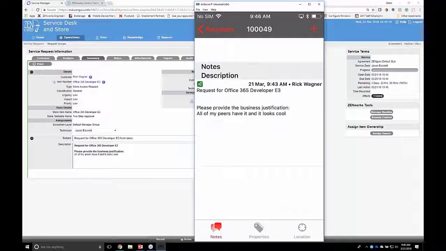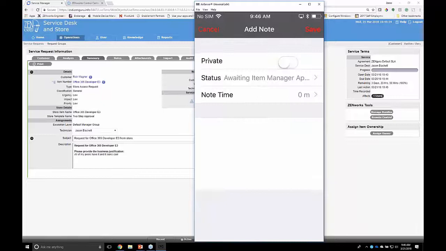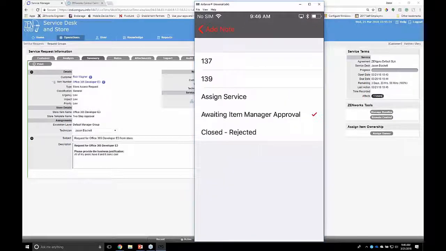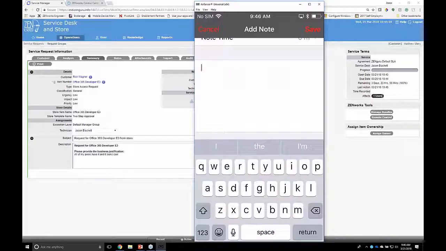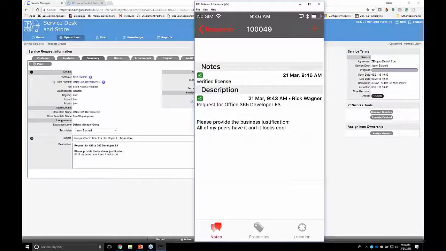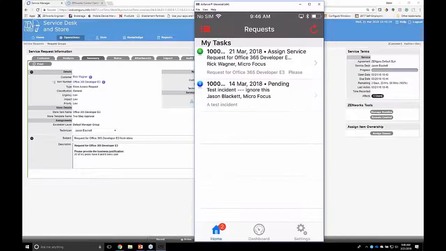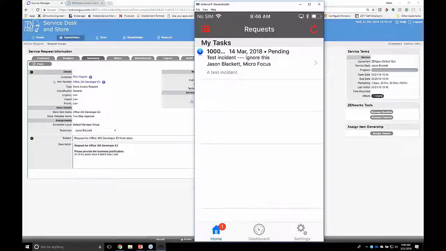And so there's my request. I can do whatever I need to verify that Rick should have it. And then I can say, okay, I'm going to change the status now to assign service. I can put my note in there if I want, verified license, and then say save. And you'll notice it disappears from my list.